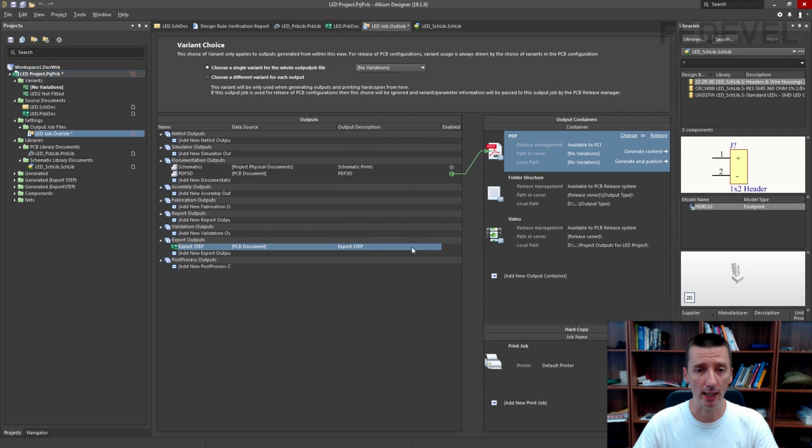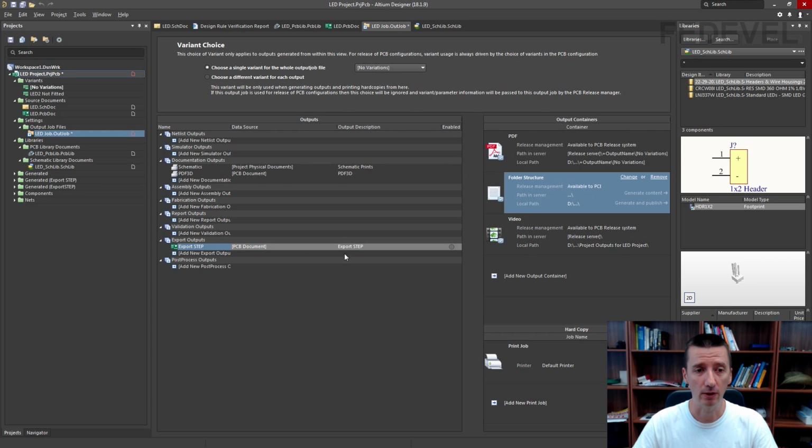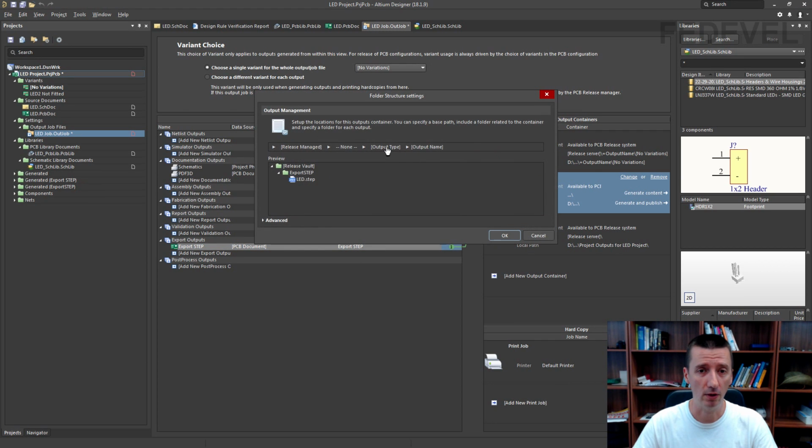And this time, because we are not generating PDF, we need to select this folder structure. Okay, so in the output container, I left click on folder structure and connect it with this export step output. Left click inside this circle. Same as for PDF, we would like to customize how the files are going to be saved. So left click on change, left click on output type, left click on custom folder name, and left click select output name, left click on done.